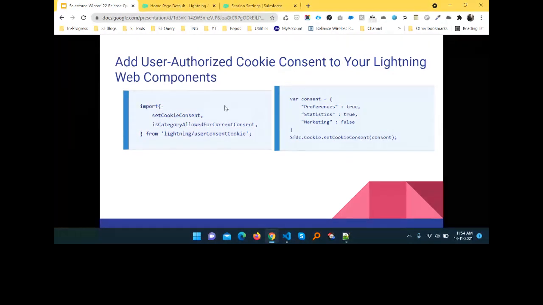And how to use that? First of all, you have to import the module from the Lightning user consent cookie. This is a predefined module under the LWC project, and you can use these two properties, setCookieConsent and isCategoryAllowedForCurrentConsents. With all these things, you can use your cookie consent under the LWC component.